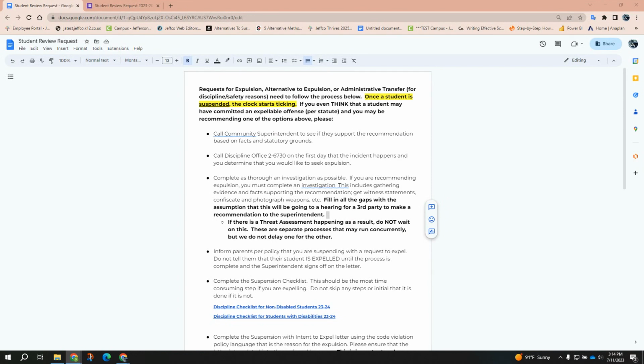In the event of a potential recommendation for review by the District Student Review Team, or SRT, the first call should be to your community superintendent to see if they support the recommendation based on the facts and statutory grounds. The second call should be to the discipline office, ideally on the first day that the incident happens, and definitely when you determine that you'd like to seek expulsion. The clock does start ticking as soon as a student is suspended, and there are strict timelines per law, so this process needs to be really efficient.